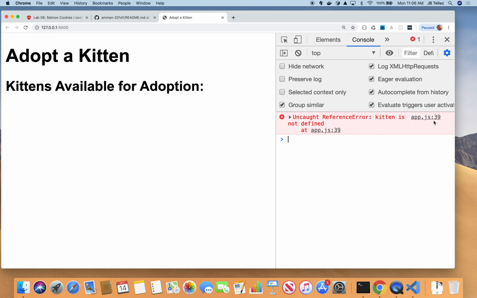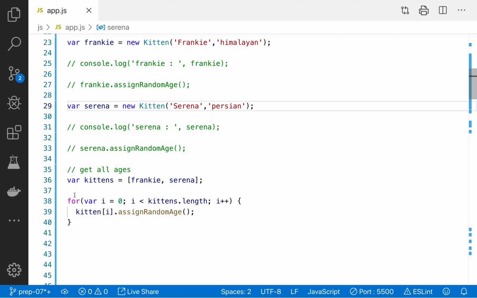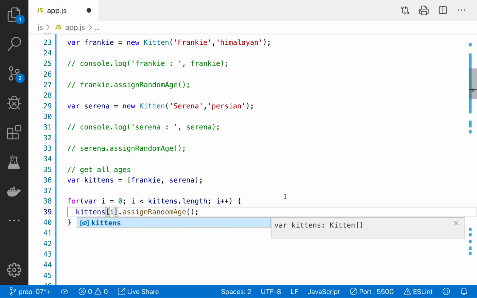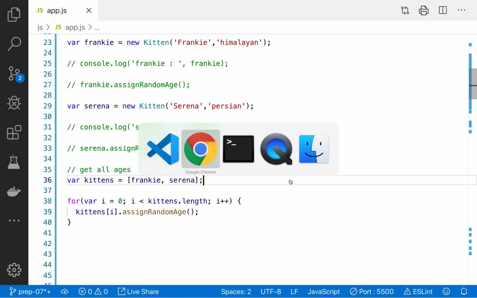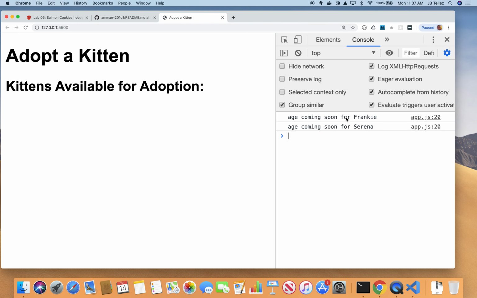Let's see what that is. An object, so we need to access it through documentation. It is just a typo. It should be kittens. Okay, let's try this one more time. Age coming soon for Frankie. Age coming soon for Serena.